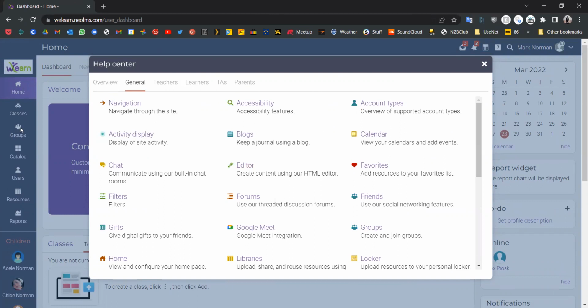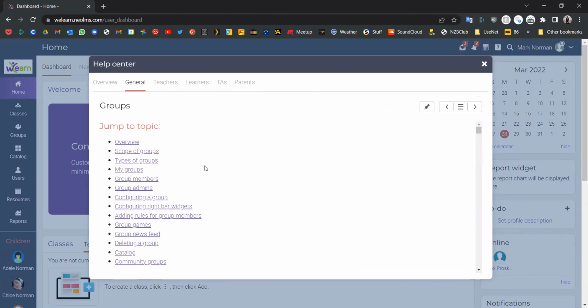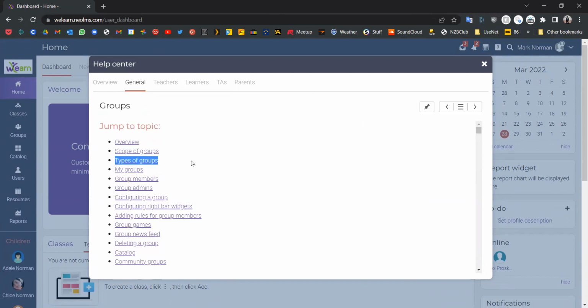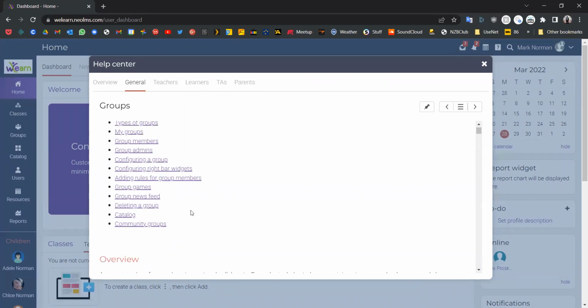Let's say I'm curious about groups. What are groups? What can I do with groups? So I'm going to go to general here and I'm going to click on groups. And here I have some top topics like what are the types of groups? What are my groups? Who are the members, admins? What can I do? Community groups.